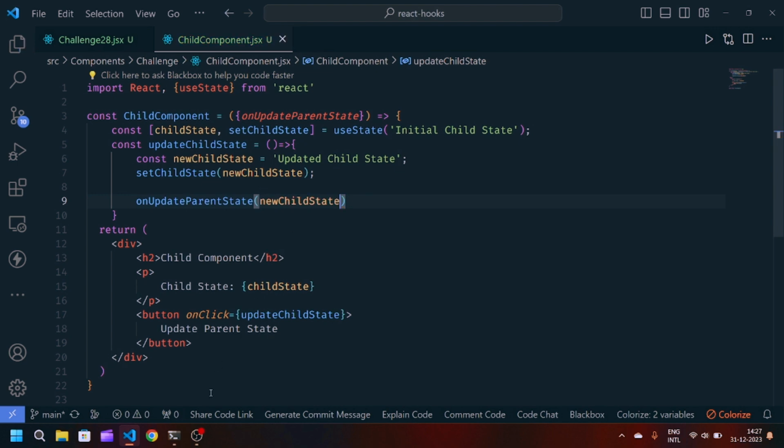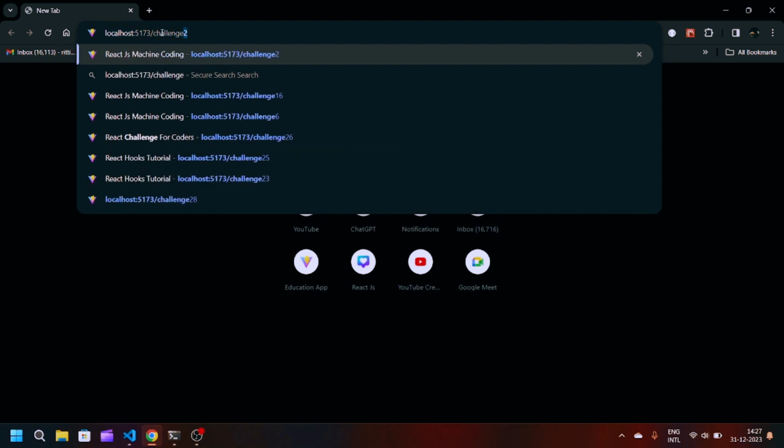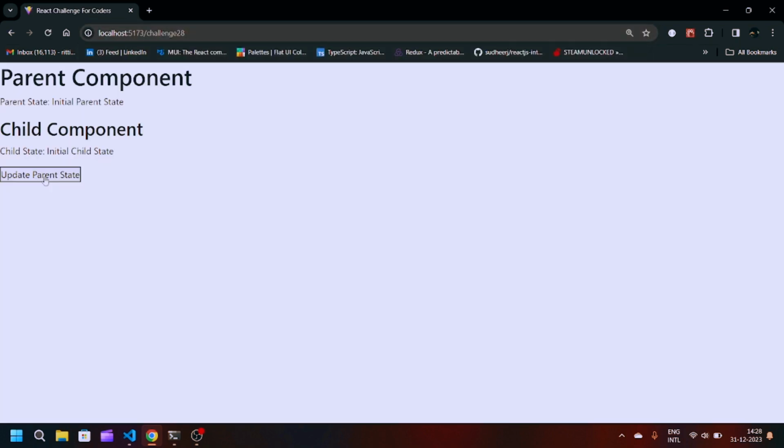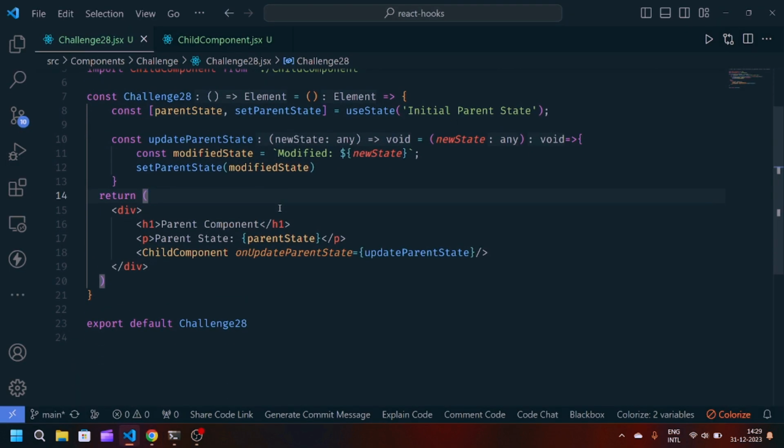So now if I save the file and navigate to my server, localhost:5173/challenge28, you will see that when I click on this update parent state button, which is in the child component, as soon as I click on that, the parent state will get updated. So that is how you can update the state from the child component to the parent component.